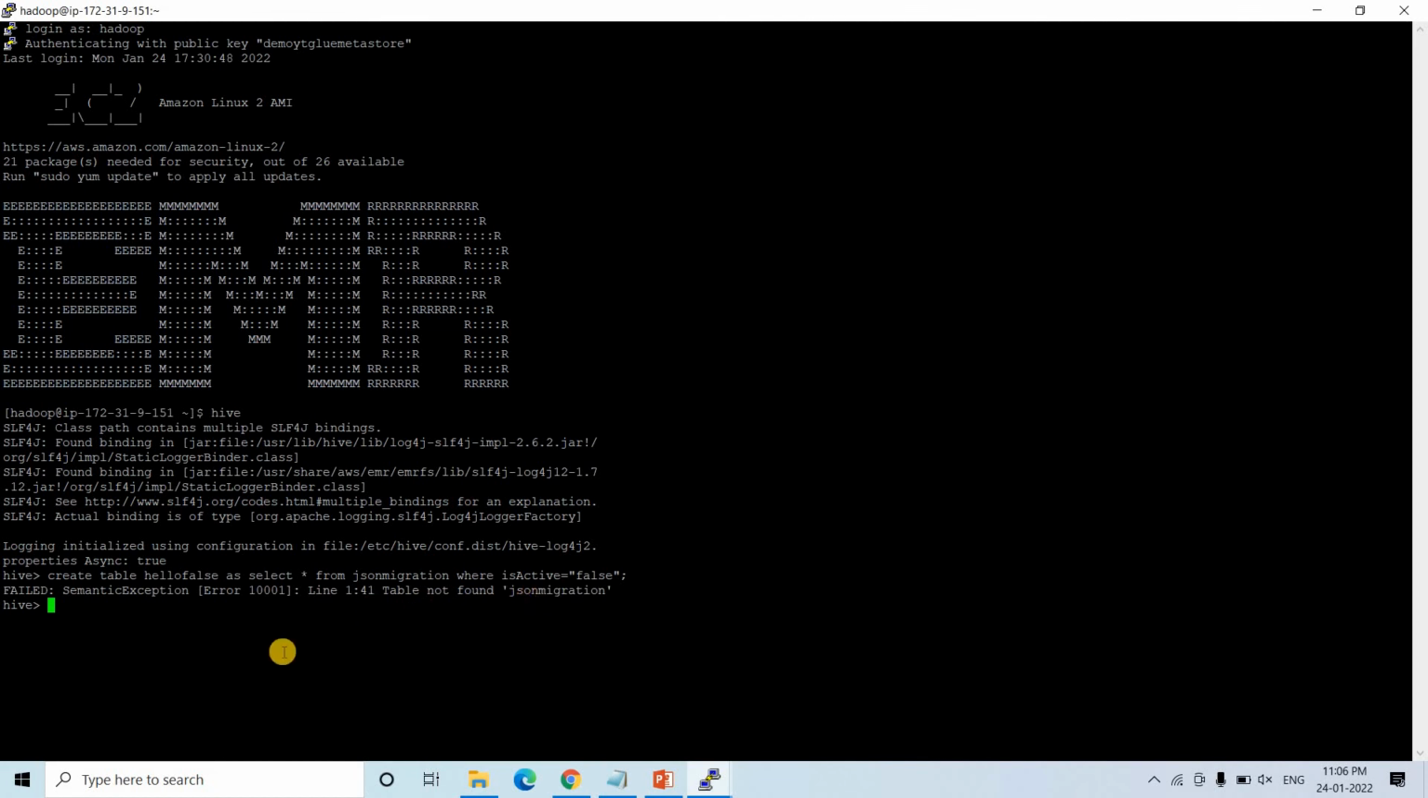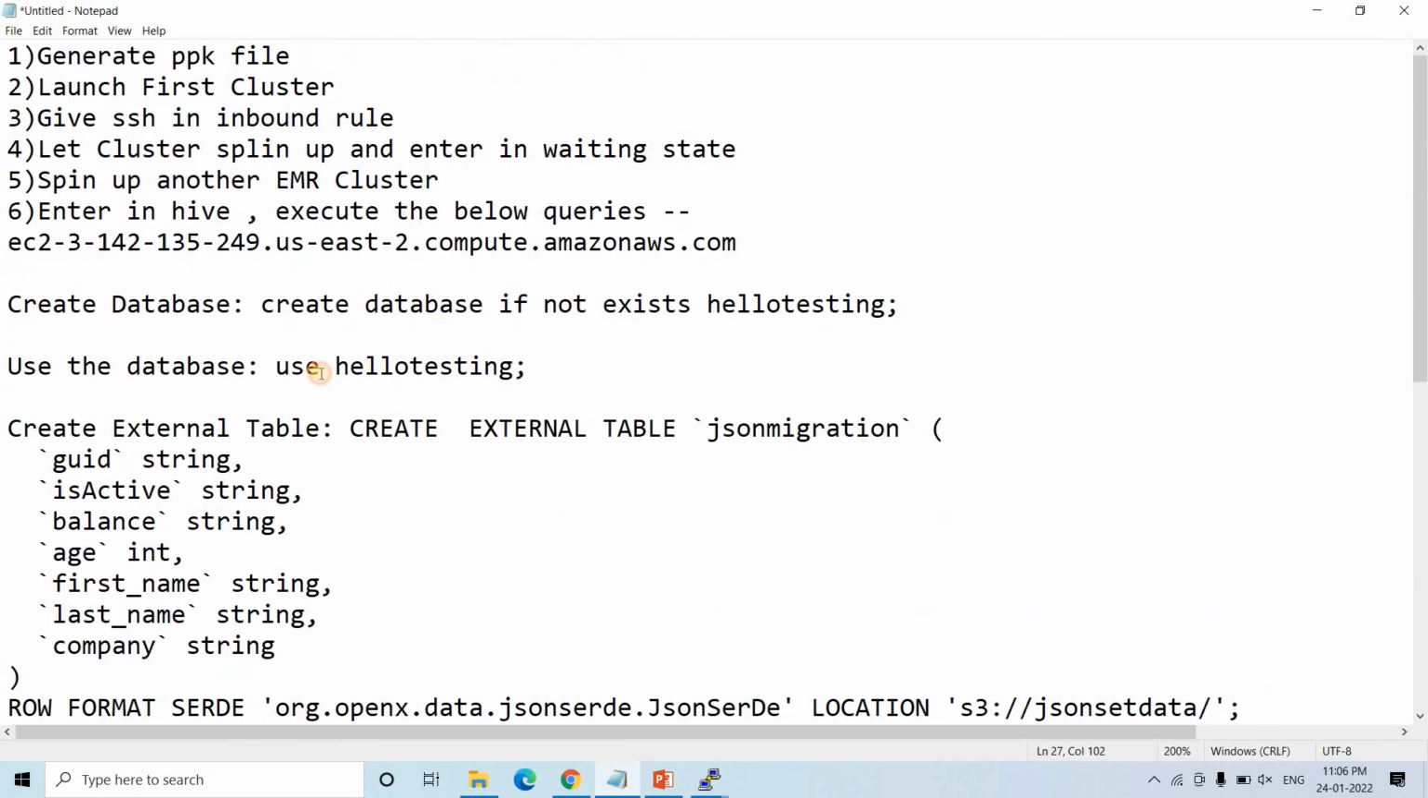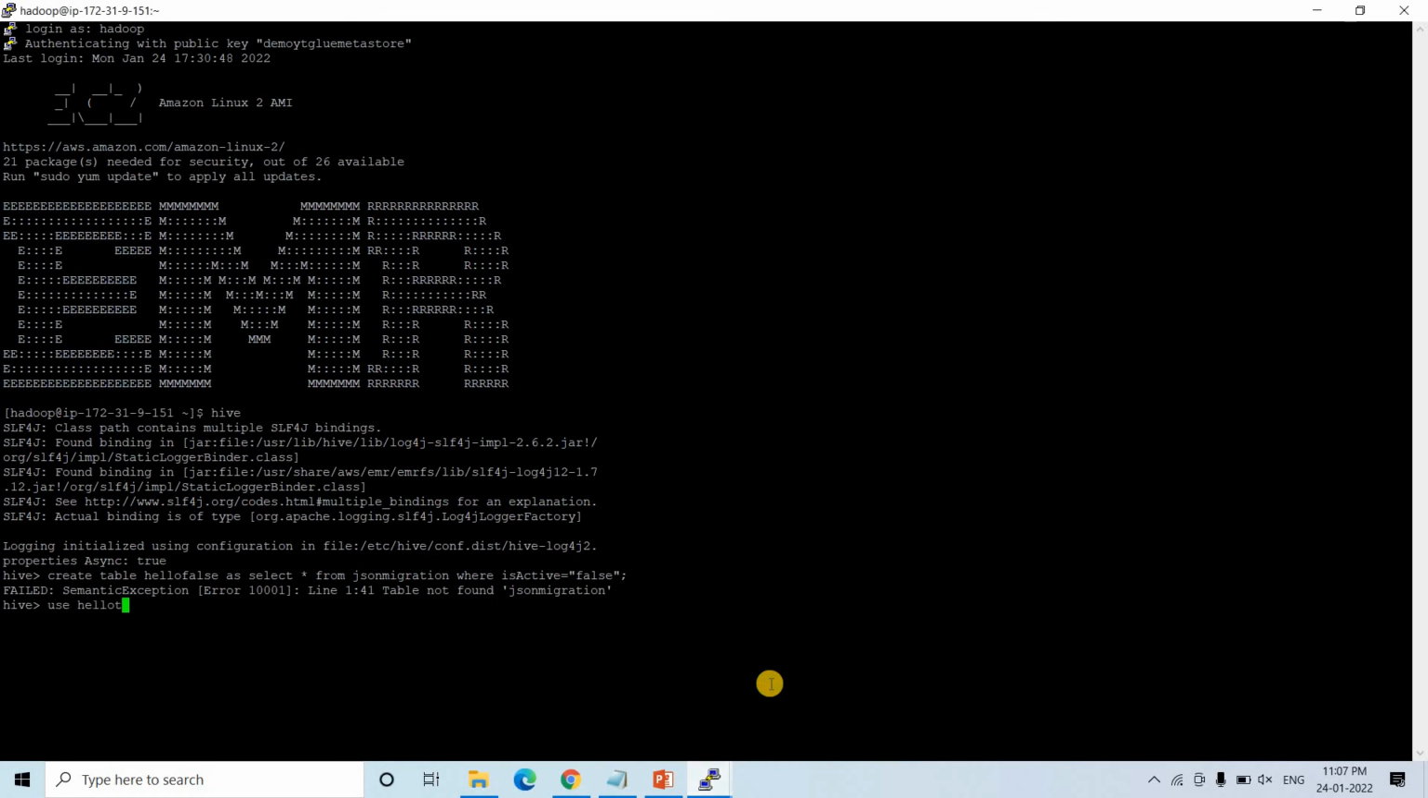Table not found, this one. JSONmigration, where is it? Okay. I think as we are entering a new cluster, a new Hive environment, I have to use this particular database. Then only I will be able to access the earlier tables. Okay, now I can use this particular query.